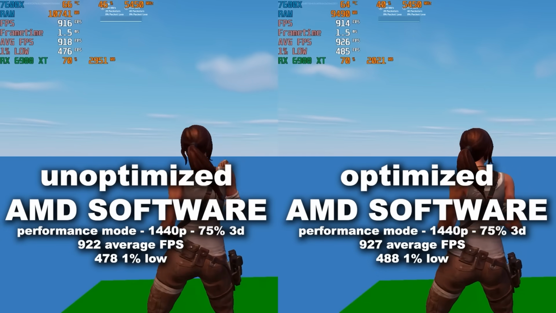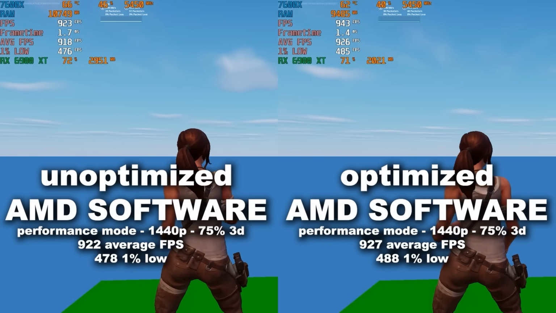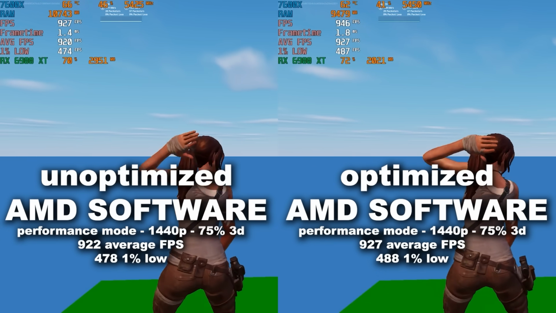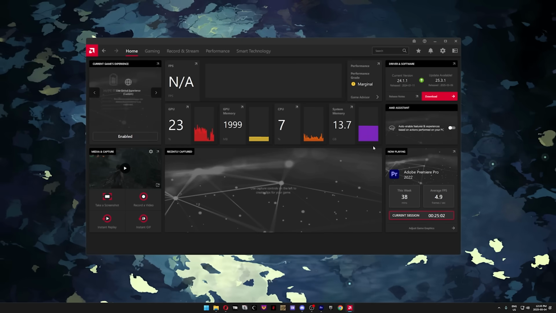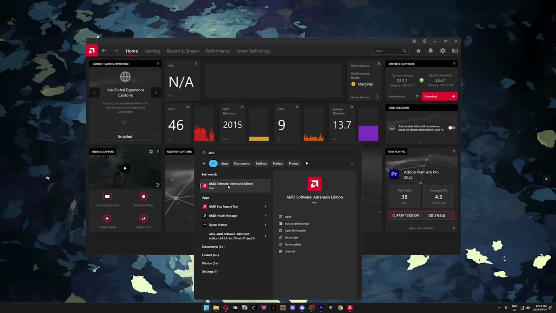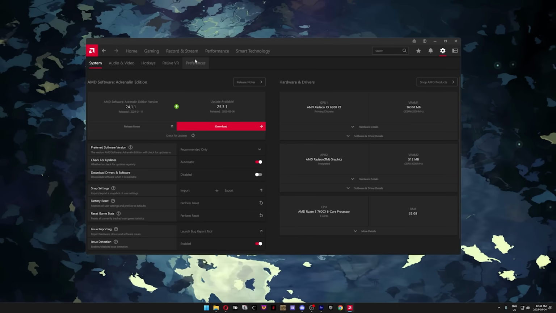For AMD users, these GPU optimizations increased my 1% lows and decreased both my RAM and VRAM usage by 1 GB each, so definitely don't skip this part. Start by, of course, opening up your AMD software. Press the settings cog at the top right, then click on Preferences.